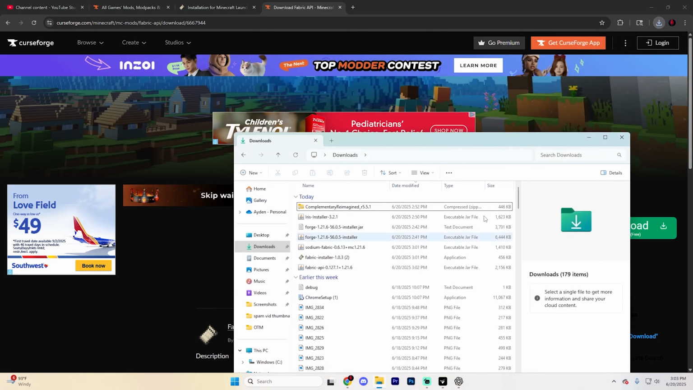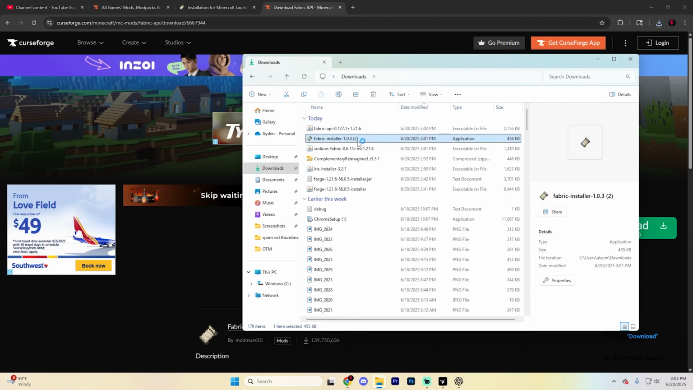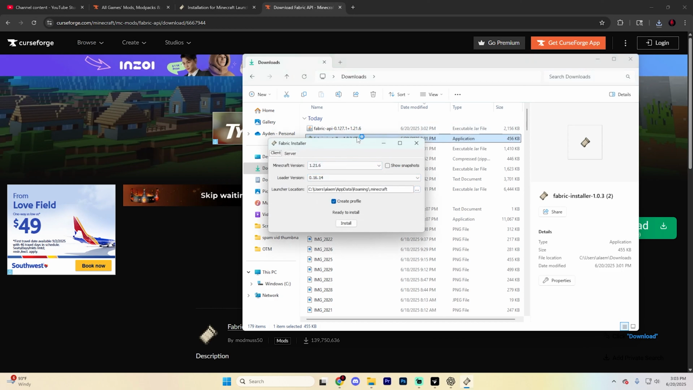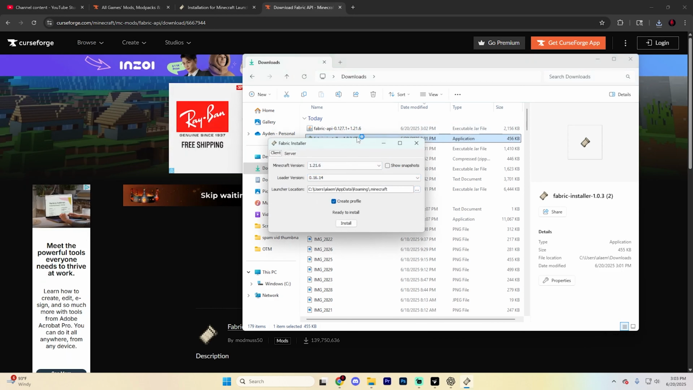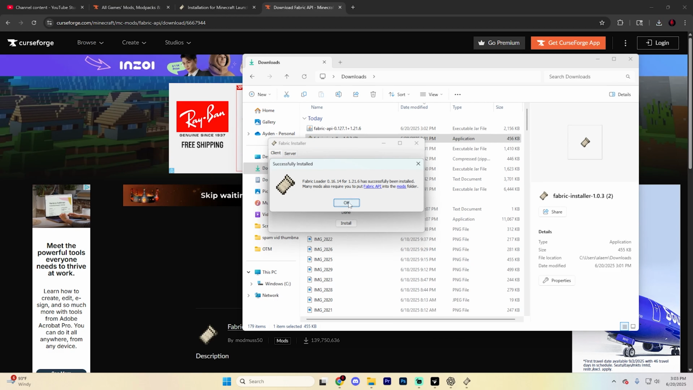Now from here, open up your File Explorer and go to the Downloads tab, and you should see a bunch of new things in here. The first thing you're going to want to look for is that Fabric installer. Click on it just like so. It's going to open up a page that looks something like this. If it doesn't open up with something like this, you do need to download Java, so make sure you do that. You just need to search up java.com. But then it should pop up with something on this. Make sure Minecraft version 1.21.6 is selected and then hit install. Once complete, hit OK.